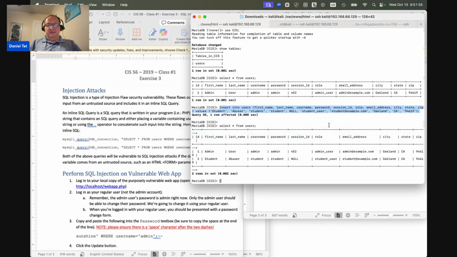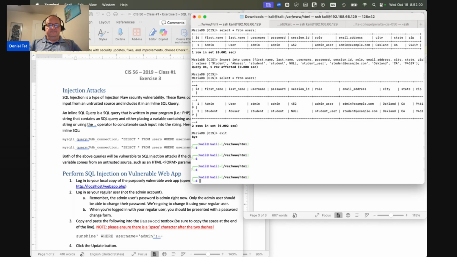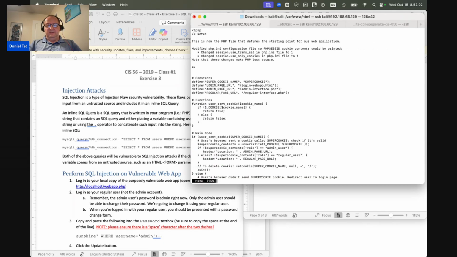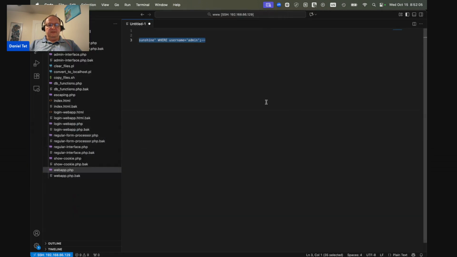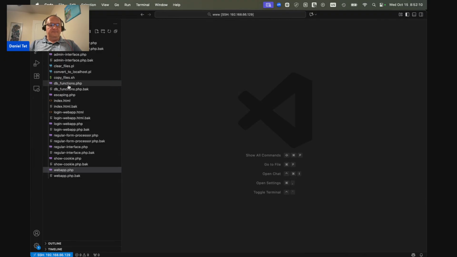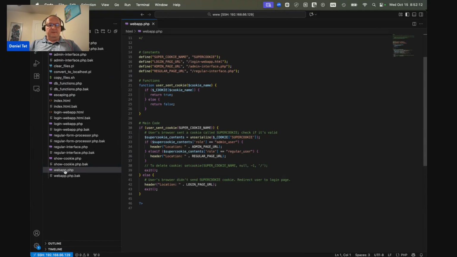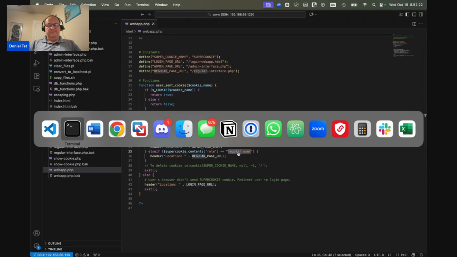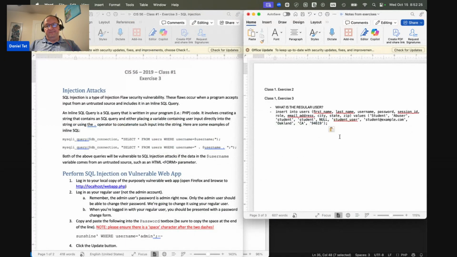Okay. So let's go here, exit. No, let's not look there because I don't like how it looks. Let's look at web app here. Ah, a regular user. That's our problem. I called them student user instead of regular user. Okay, so we need this one.